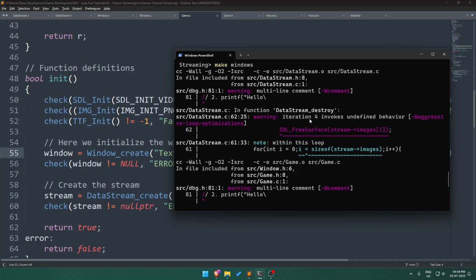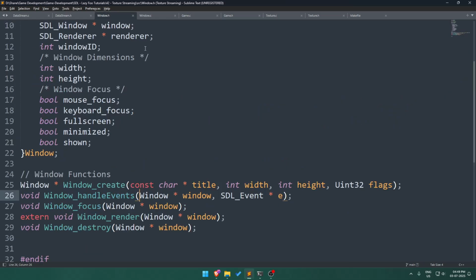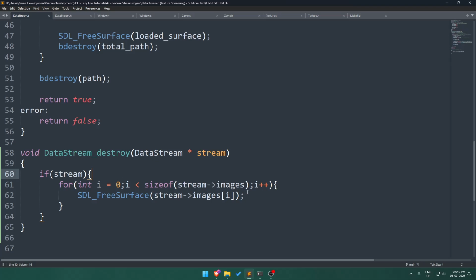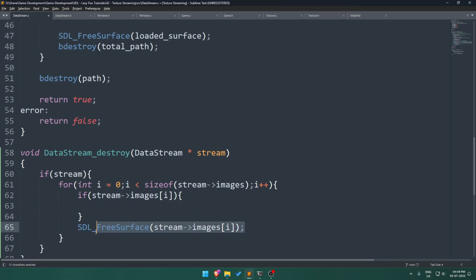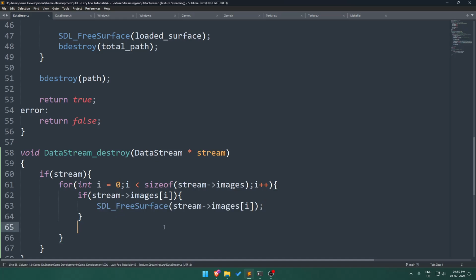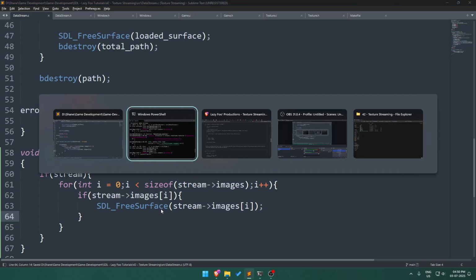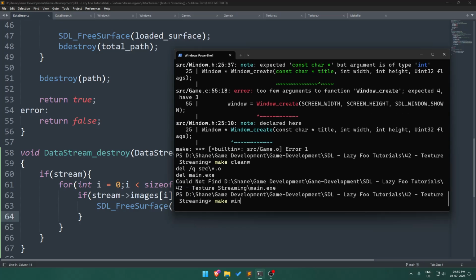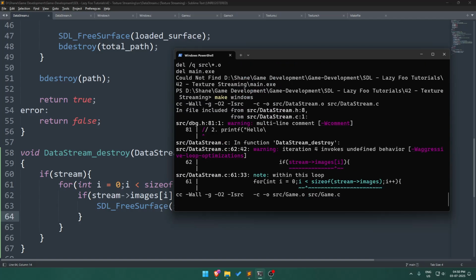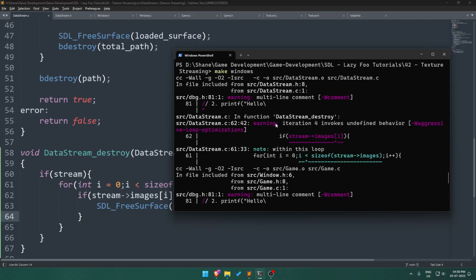Right. Okay. Because I should also check if stream images of i exists, then we can free them. If there is nothing, then don't free it. Right. So we go make windows. Still this is undefined behavior.